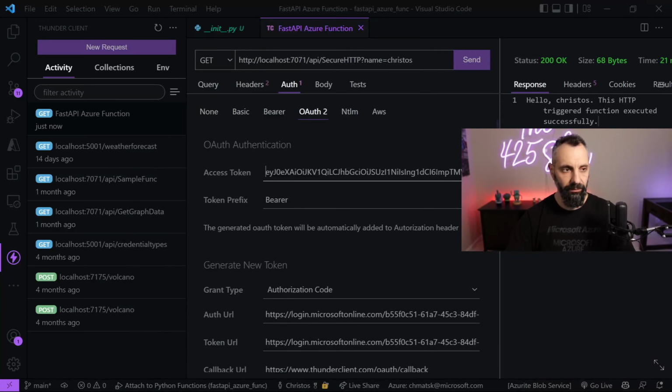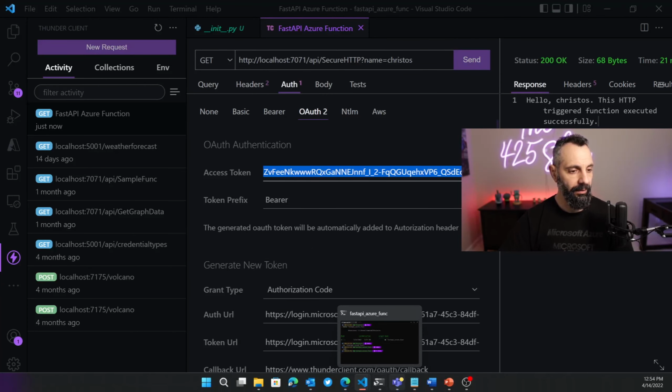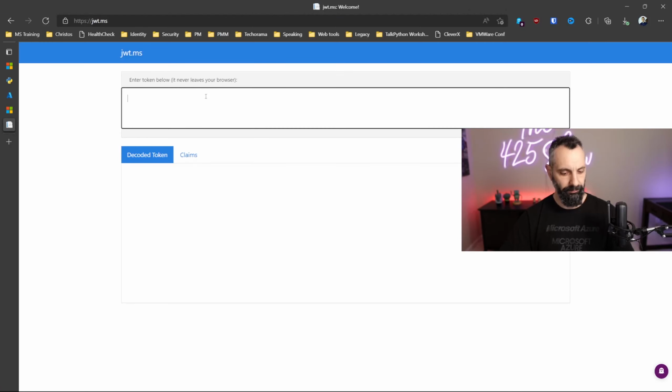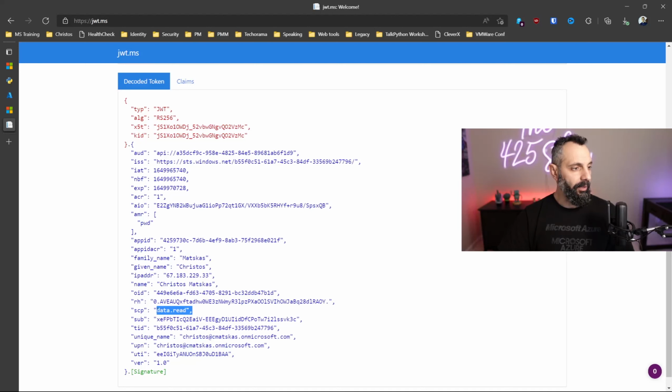We can always confirm that by checking the access token in jwt.ms. My name, the right scope, the right audience, which is our API, and the tenant ID, which is the tenant ID that we're using to sign in.